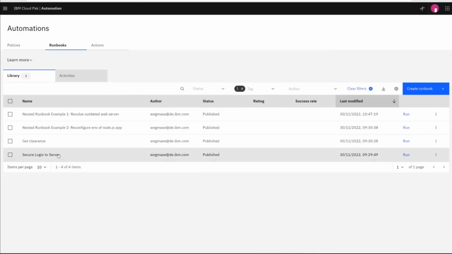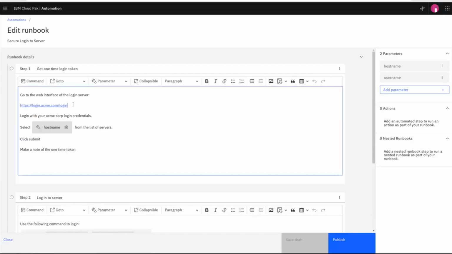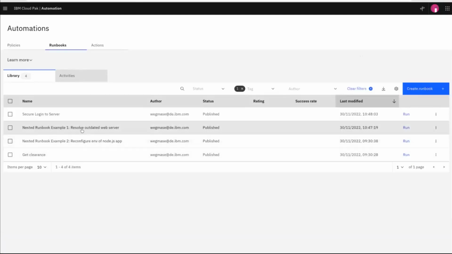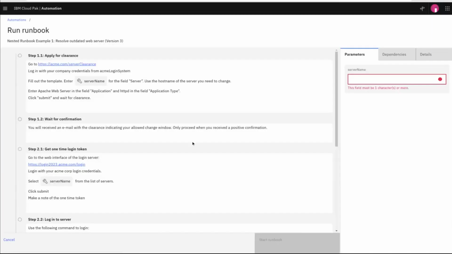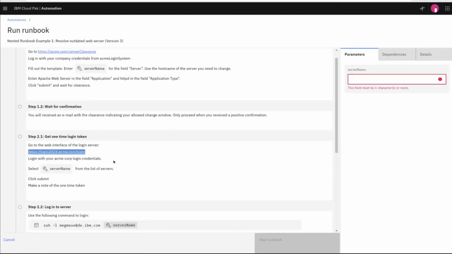But let's say the login to server procedure changes. We're going to edit that here. So maybe the server location changes. They have a new one, the login 2022 server, or maybe 23. So it's for the next year. They want to start using it now. They published this one here. And if I run the resolve outdated web server right here, you can see this one changed. Just easy as that, without having to change a million runbooks.